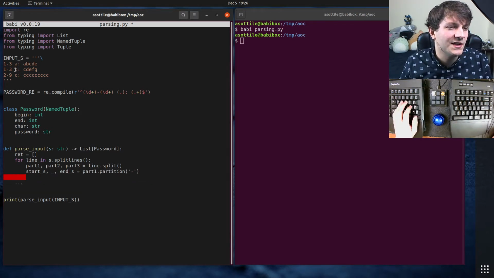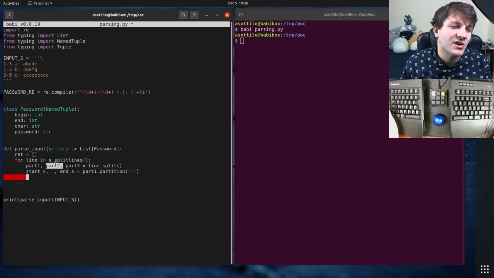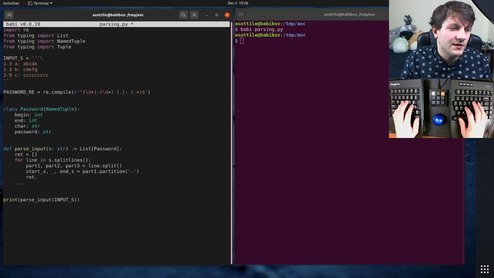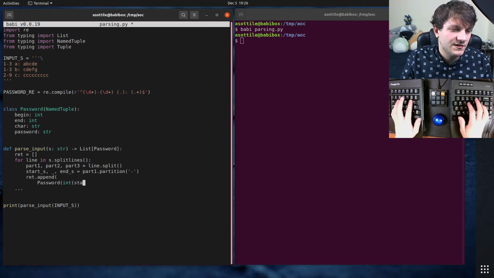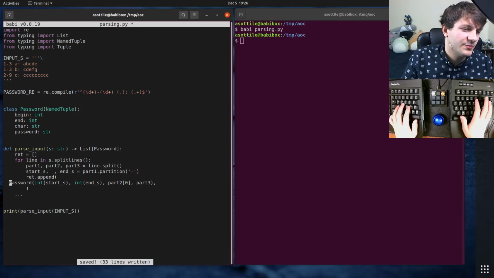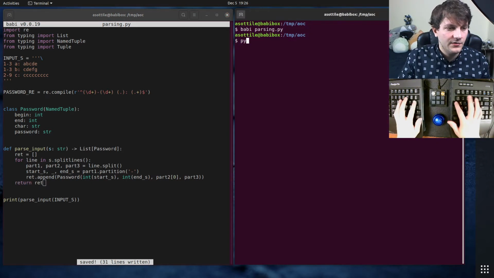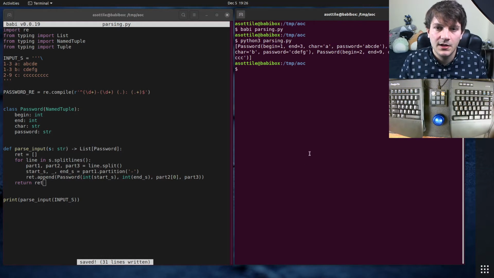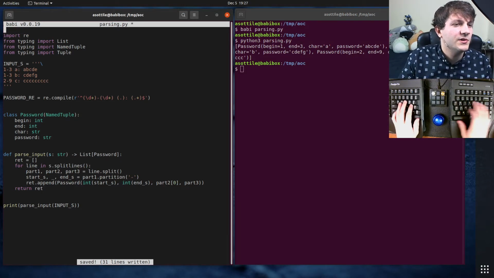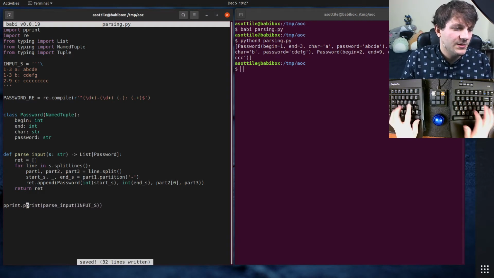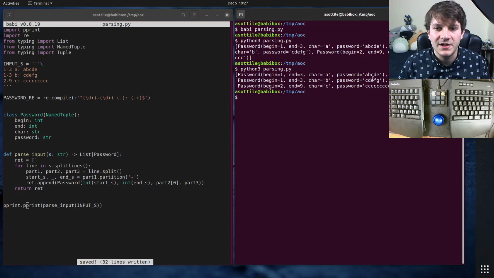And then finally, we need to retrieve our character. The character is always going to be 1 character long, so it can just be part2[0]. And so if we combine all those together, ret.append, and then we build a Password with int(start_s), int(end_s), part2[0], and part3. That'll probably fit on 1 line, so we can just do it like this. And so that'll build up our passwords and return ret. And if we run this, parsing.py, of course it's kind of hard to see, so let's pretty print that.